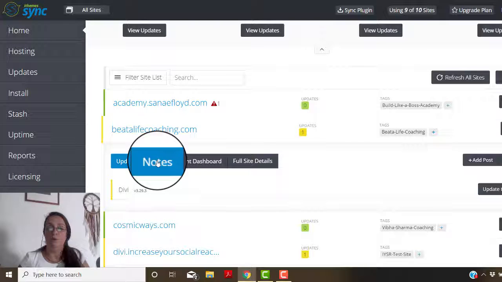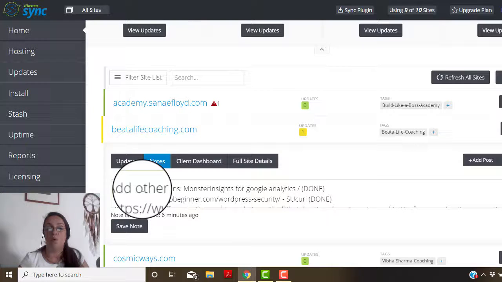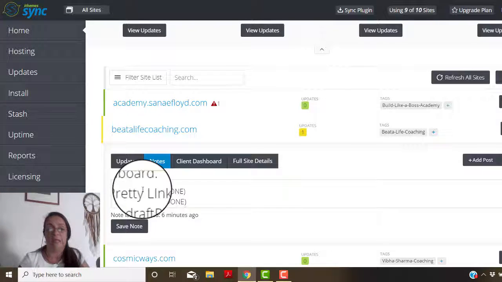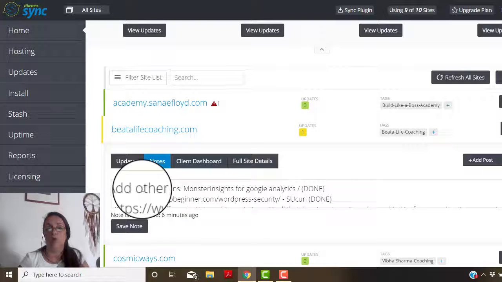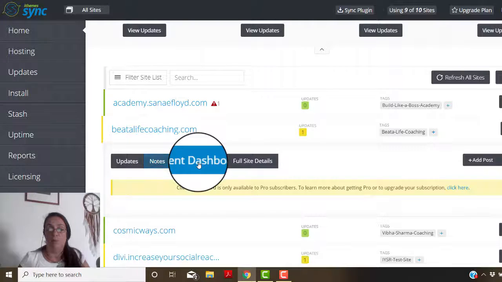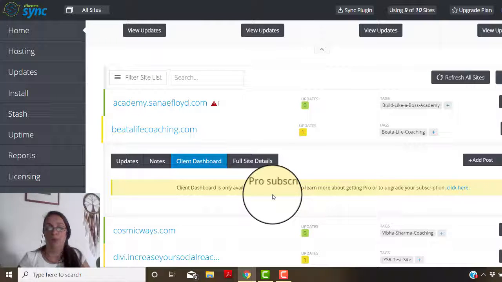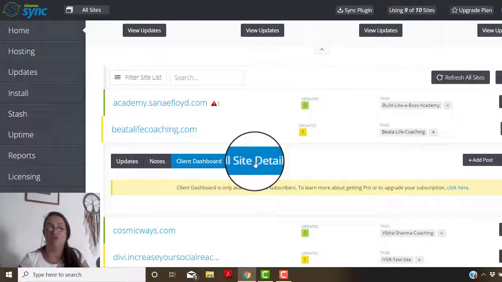You've got notes, so for example, this is for those of you that are web designers, web developers, and you're doing the site yourselves. I put notes, like for example, plugins that I need to install, etc. There is a client dashboard, which is just available on the pro version. And then there's a full site details.